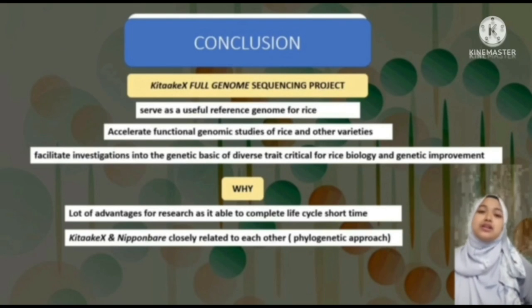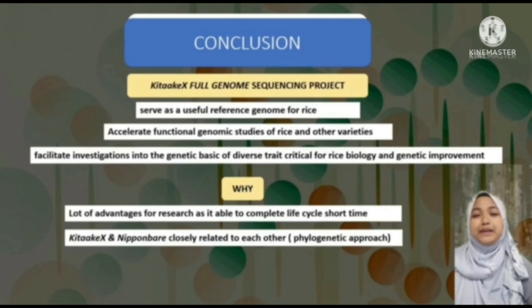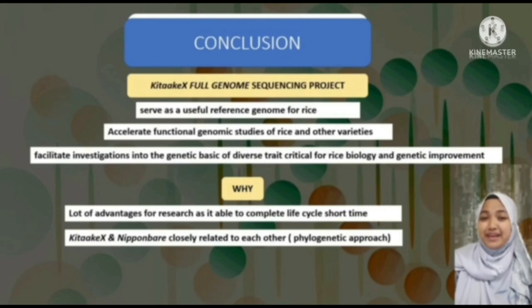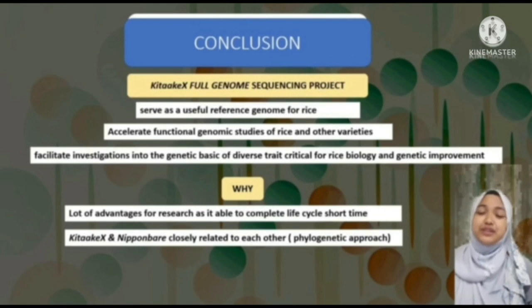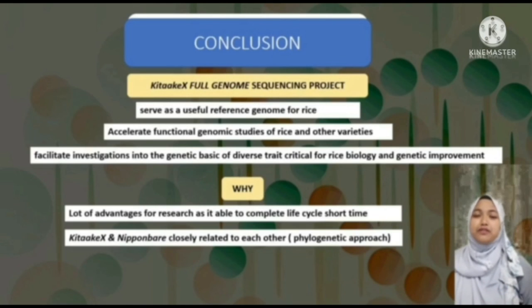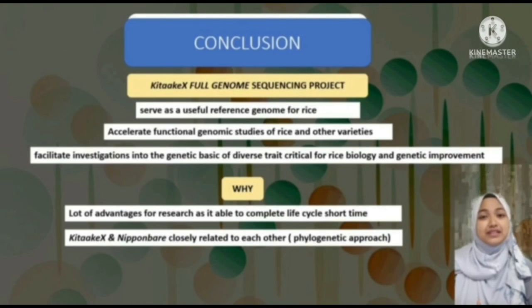And in a nutshell, for upcoming food crises that may happen in the future, scientists should intensify effort in rice research, as we know that rice is one of the staple foods in the world. And before doing any research, it is compulsory to do genome sequencing.